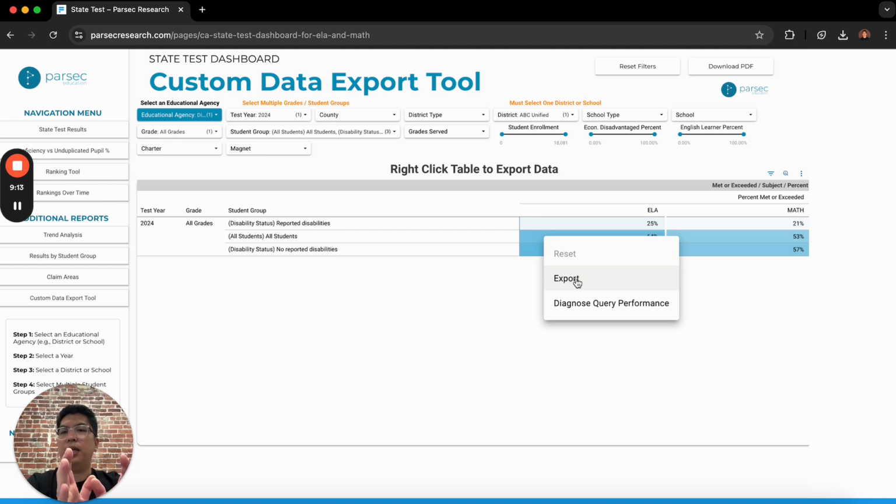So this is the state test dashboard for ELA and mathematics, and hopefully you'll have fun playing around with the tool.